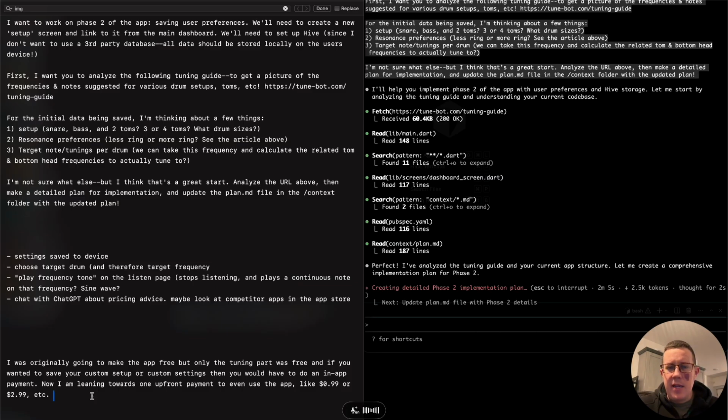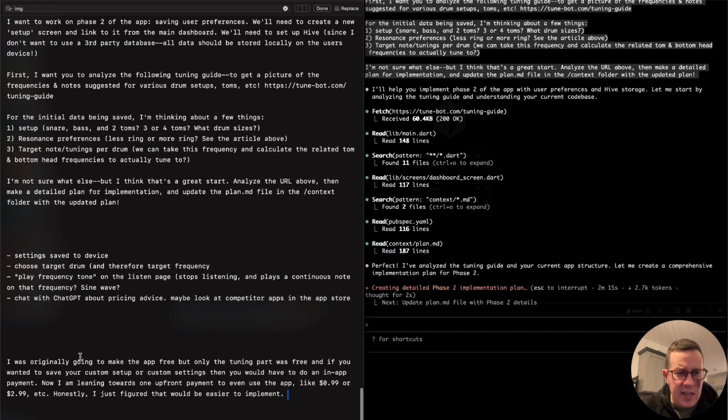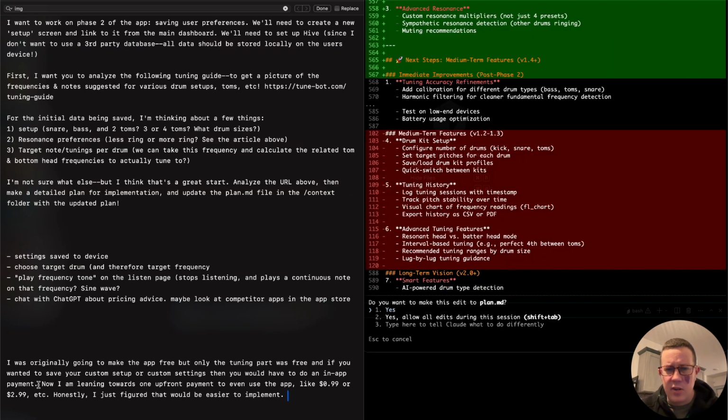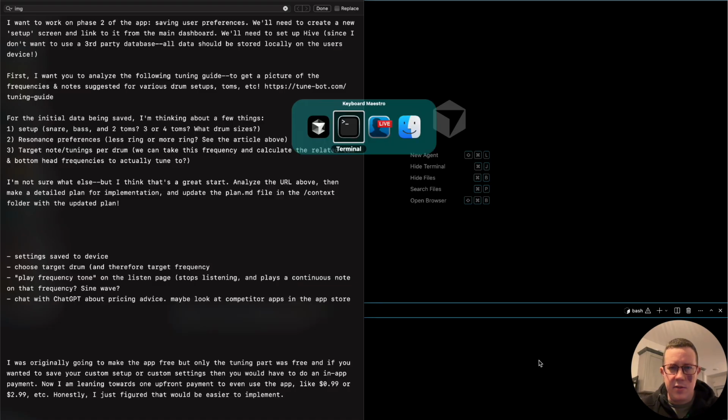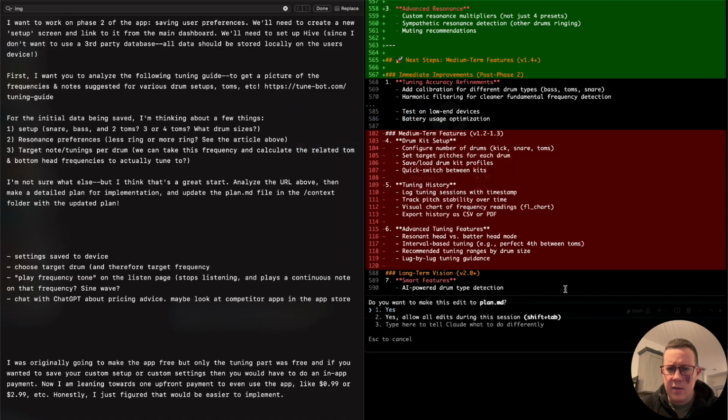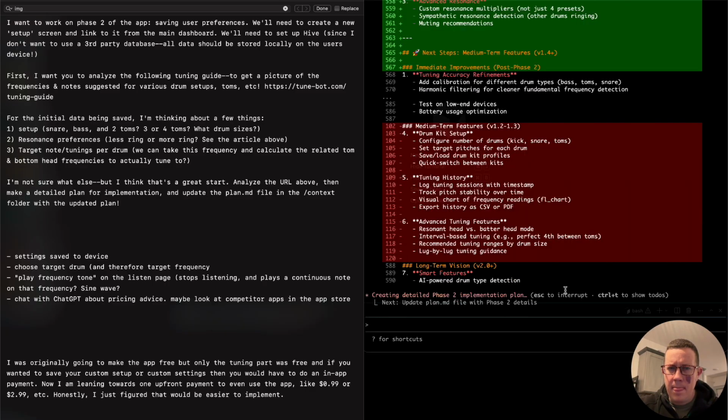Honestly, I just figured that would be easier to implement, right? I don't actually care that much. I don't want to spend a whole lot of time going back and forth testing in-app payments again. I've done it for a couple of apps now, but I don't know. Wait, go back to terminal. Long-term vision. All right, so we're just, is it going to, I'm going to go read that in just a second.